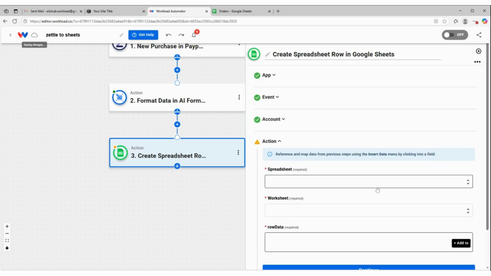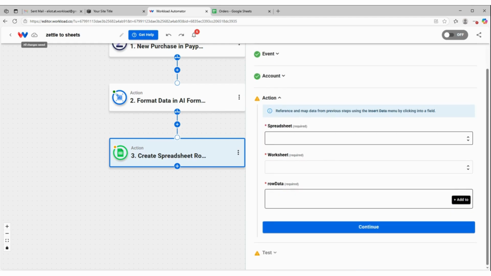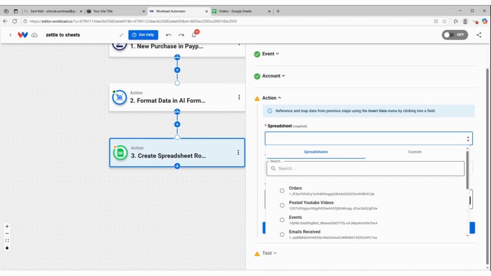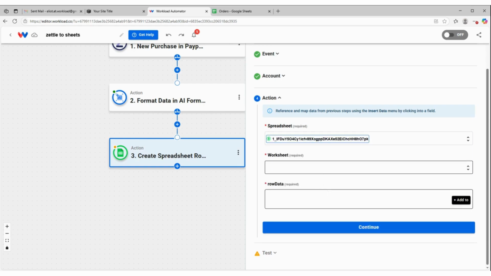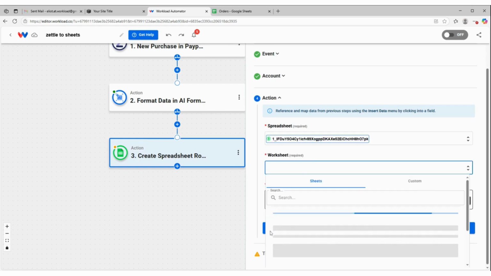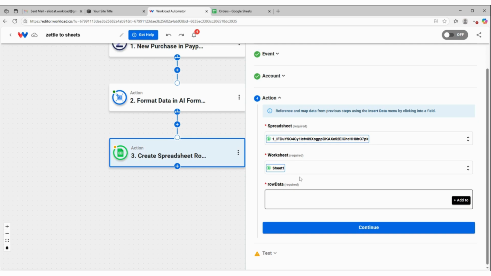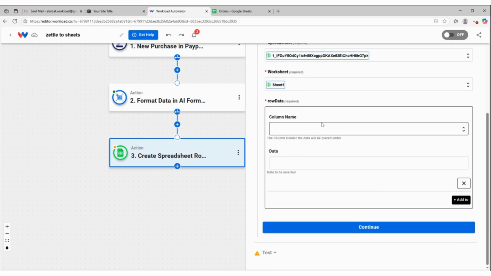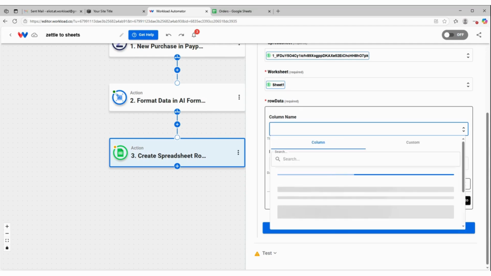I'll click continue once I'm connected to my Google account. The spreadsheet I want to add this information to is my order spreadsheet. And it's just Sheet 1 for the worksheet. And then I'm going to click on the black button that says Add To, and I'm going to select columns and import the data for each column.